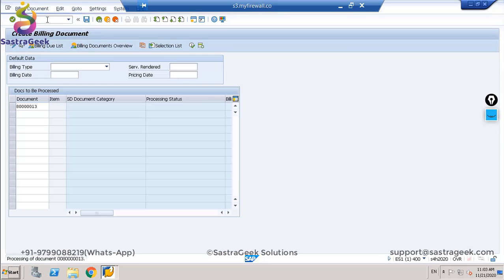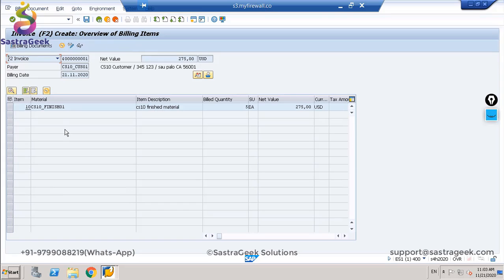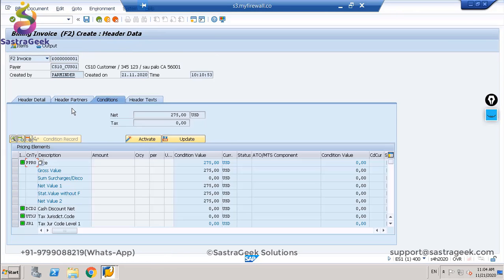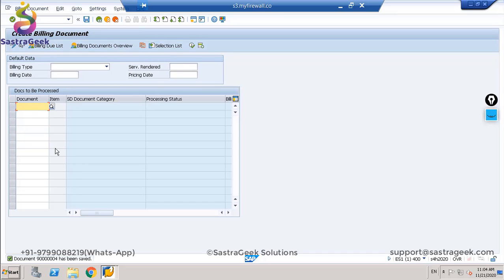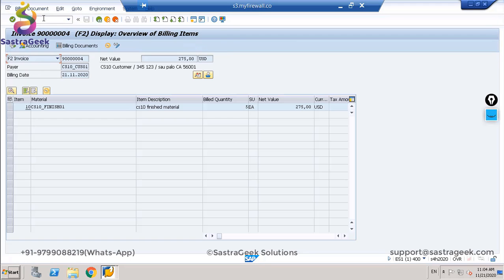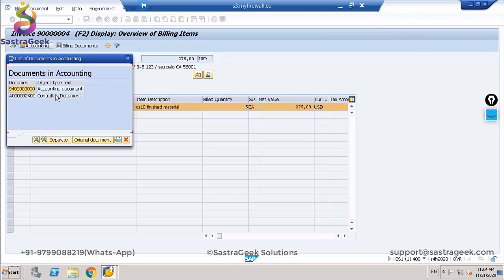VF01. So this is the billing document. This is the pricing information. Let me save it. So document 9004 has been created. Let's view this document. Let's also check whether the accounting document has been created. Yes, accounting and controlling documents have also been created.